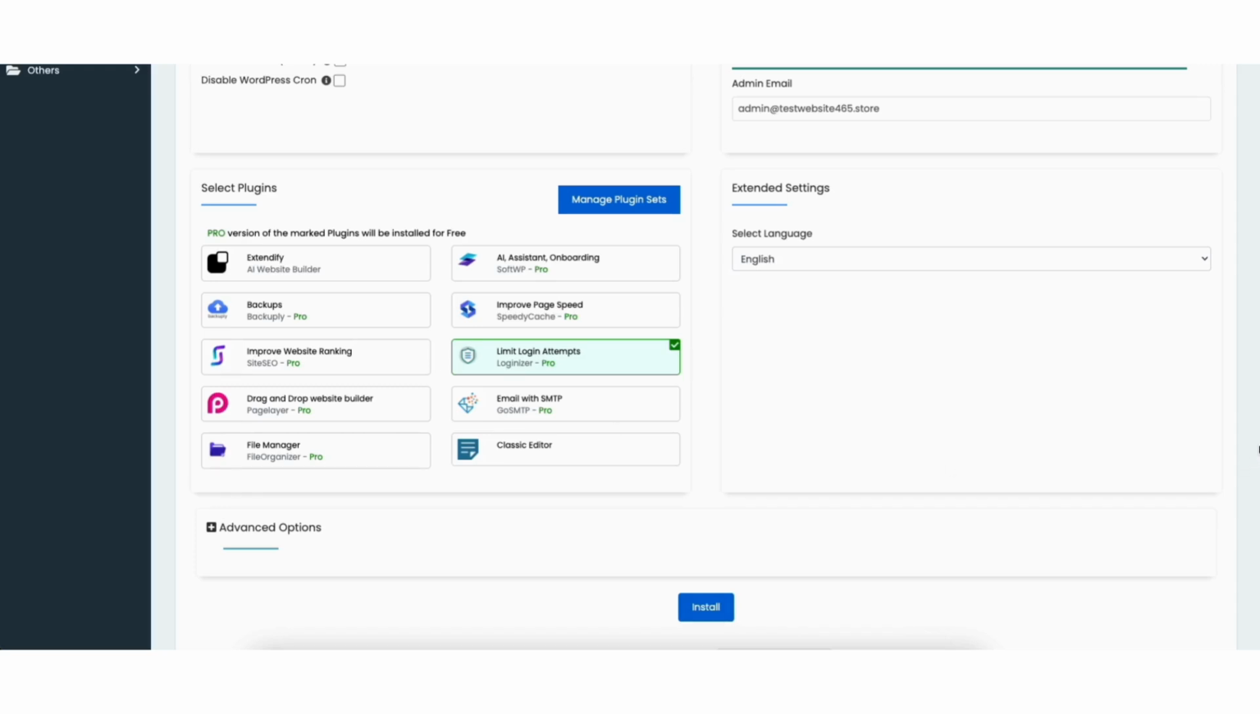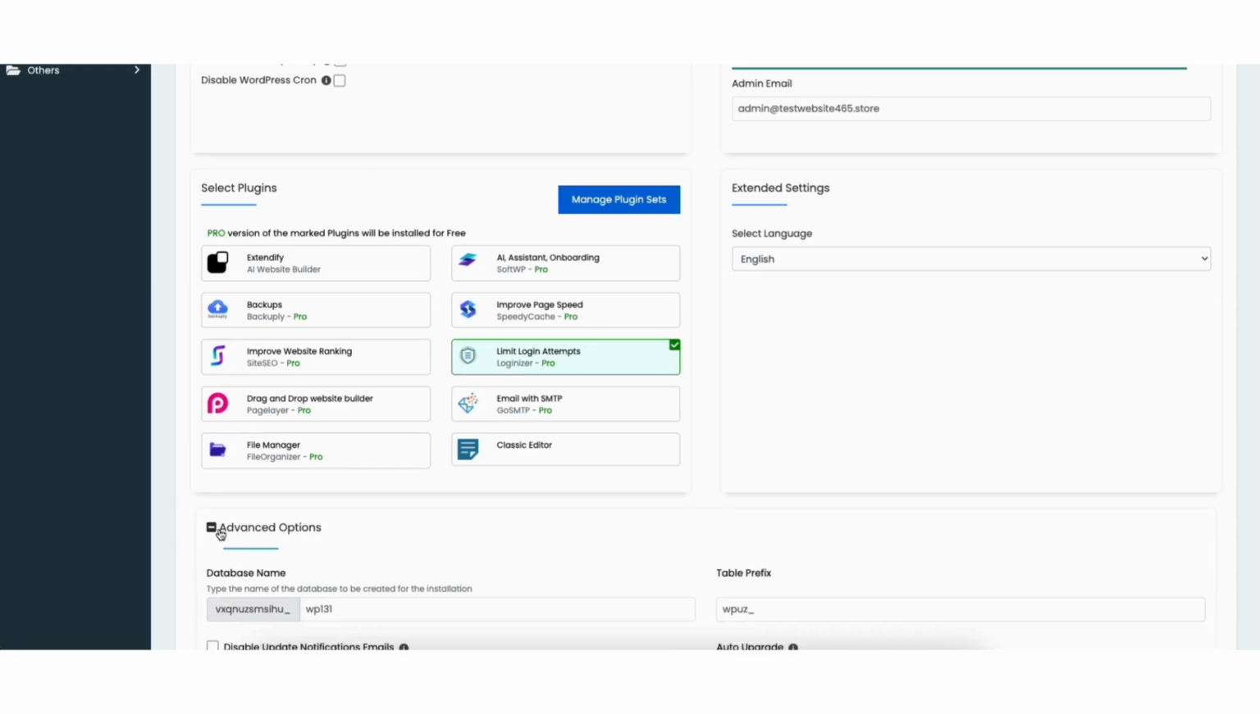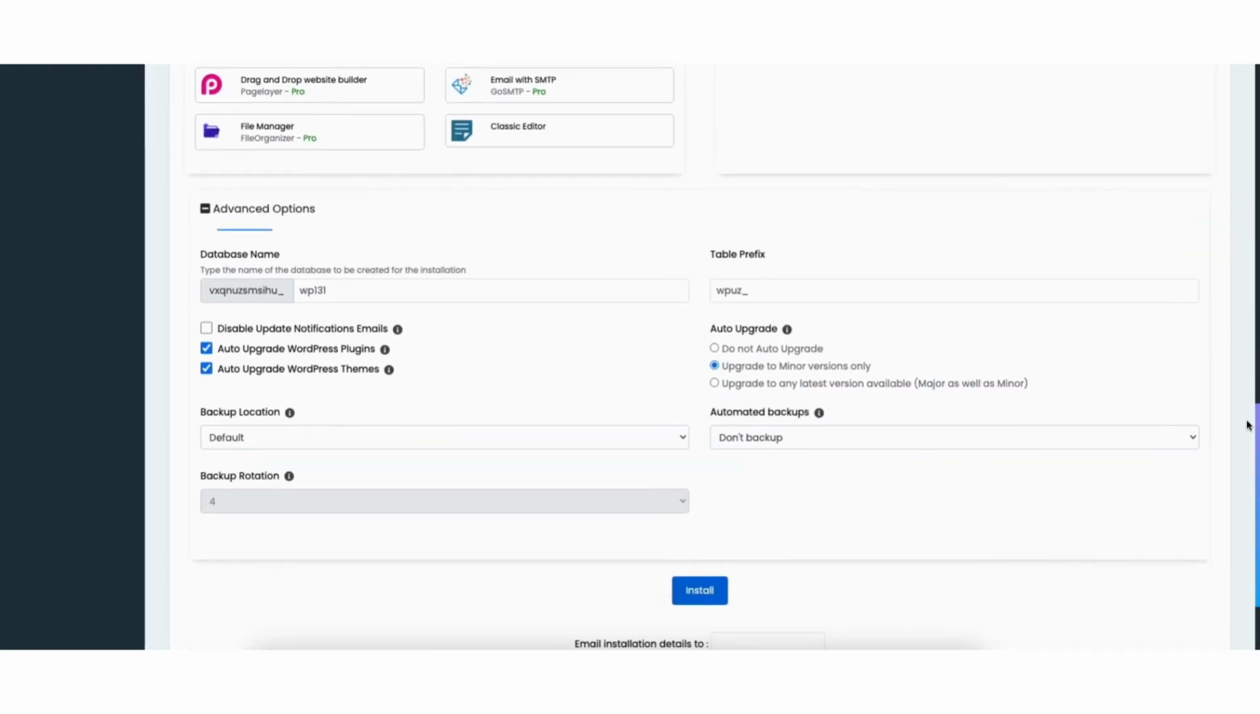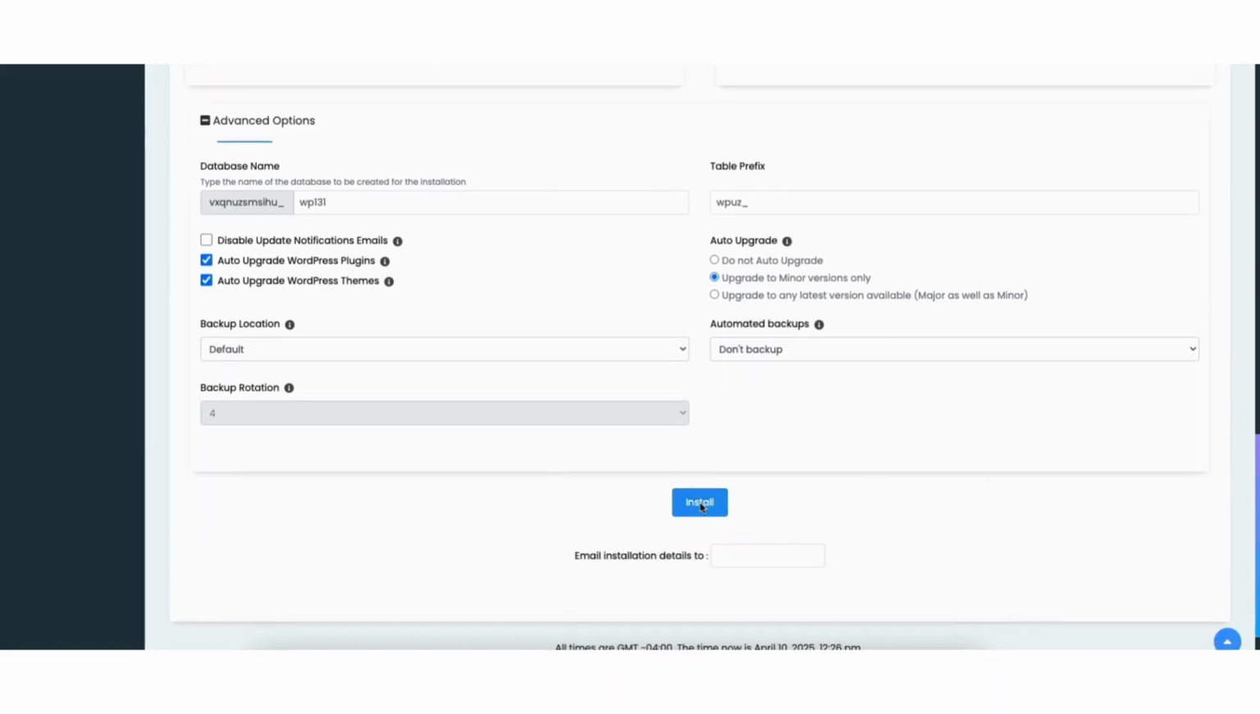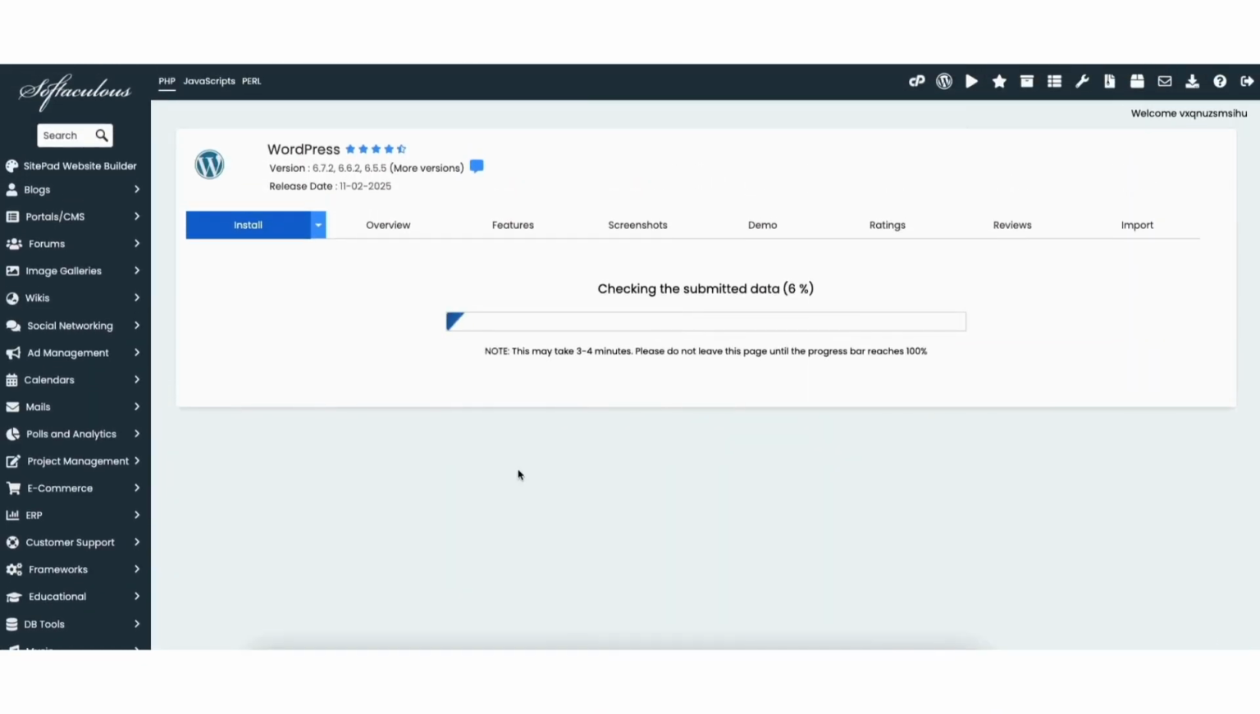Next, scroll down, and if you click Advanced Options, there are selections you can select if you'd like. I'm going to keep these as they are. Next, scroll down and click Install. WordPress is now being installed. It'll just take a few minutes.